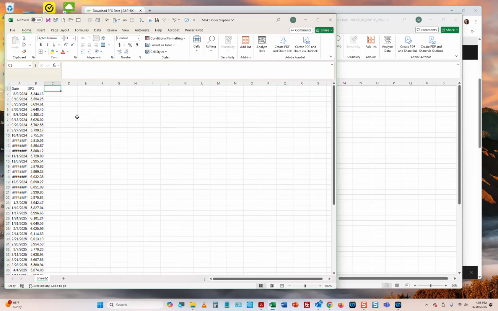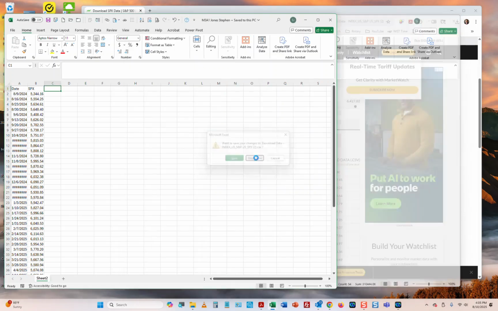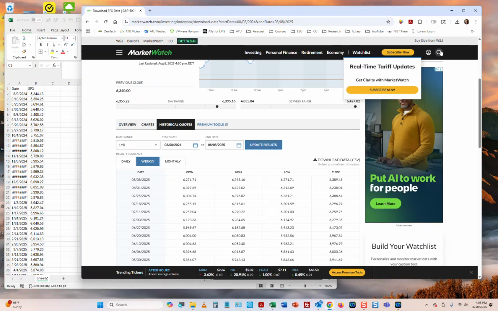Now, I've saved this as M3A1, my last name, my first name. I'm going to go ahead and save that because I want to be sure I don't lose any of my work so far. And then I can just close this. I don't need that file anymore.